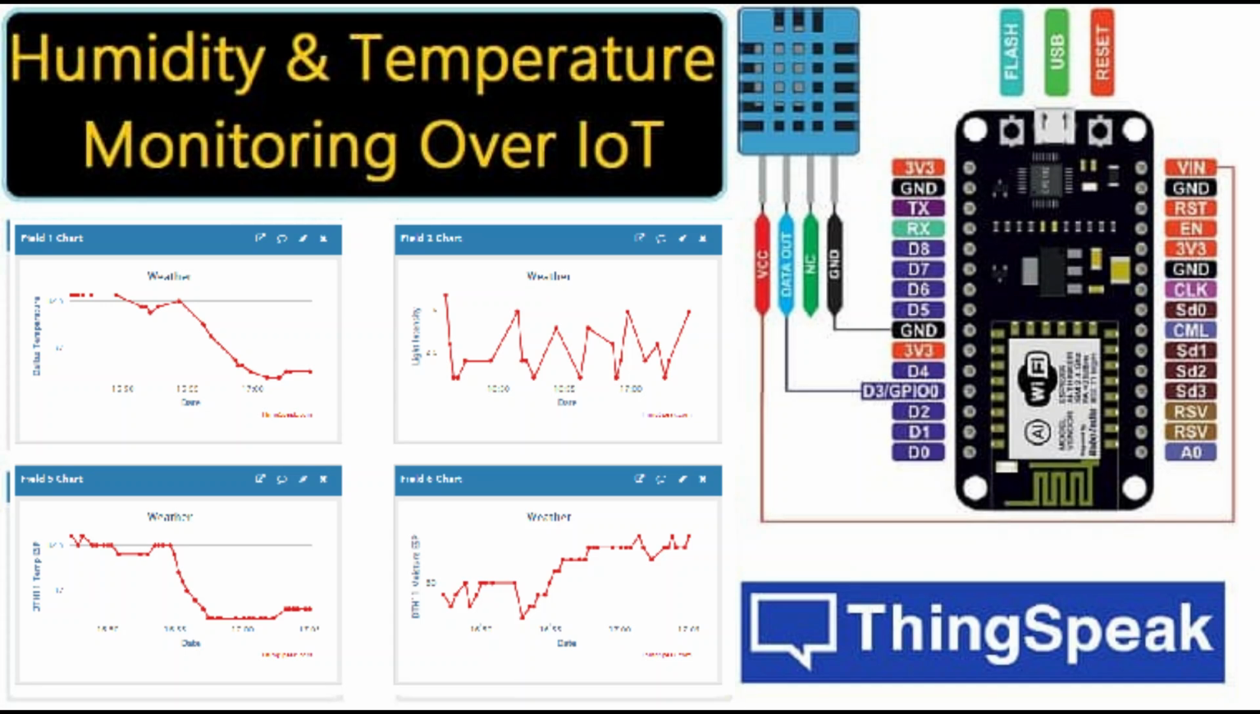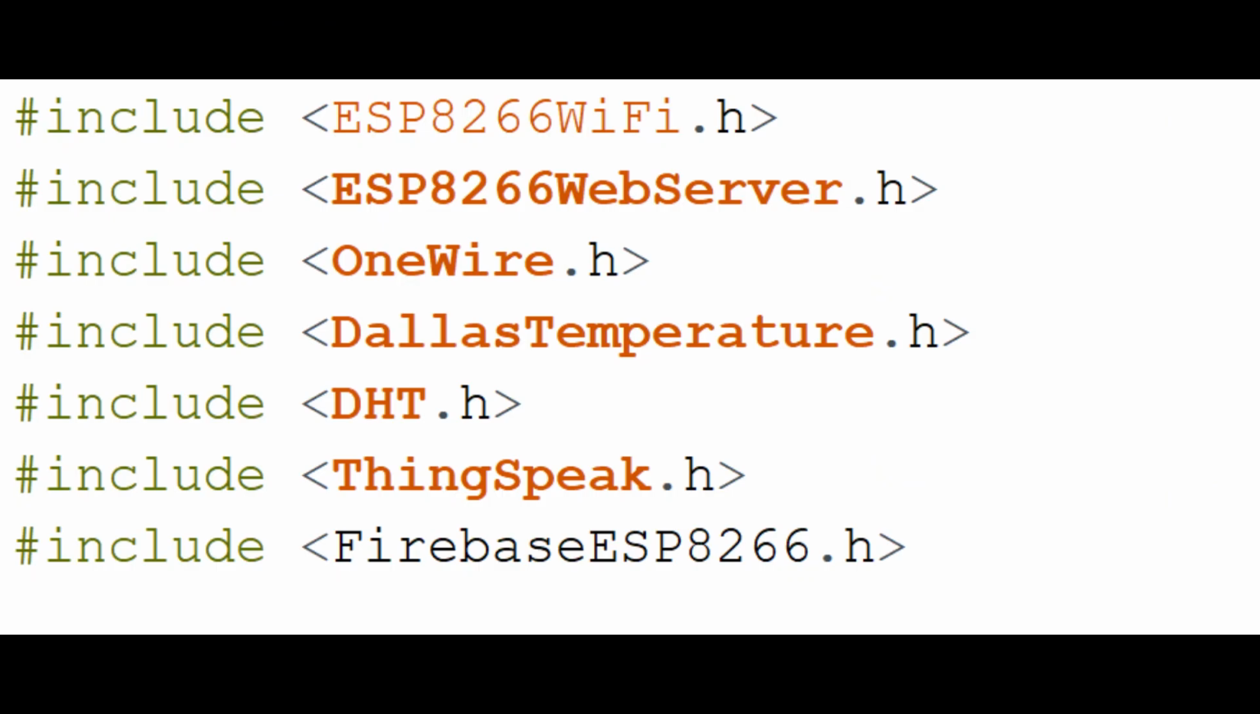Today we'll be walking through an interesting IoT project using the NodeMCU. We'll be gathering data from various sensors and sending this data to Thingspeak and Firebase. Let's dive in. First, let's look at the libraries and definitions at the top of our code.